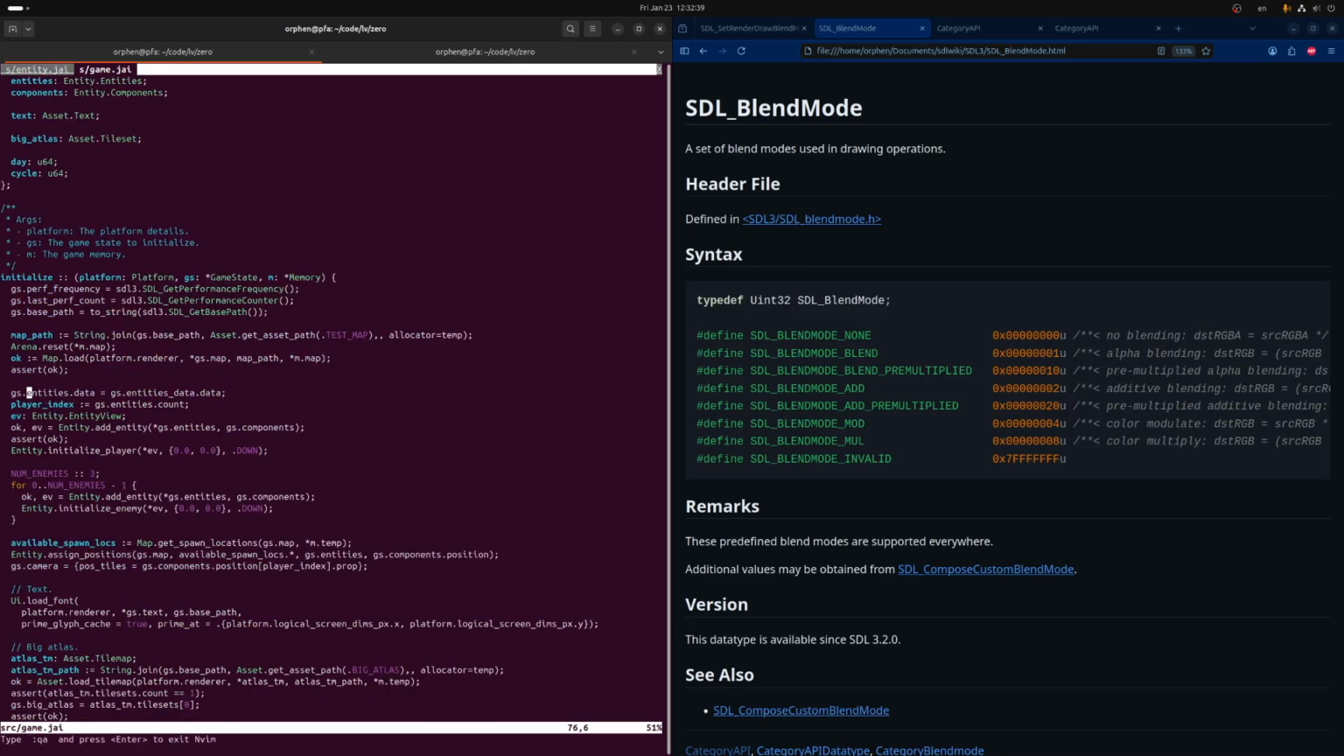Now we have to go check out where we set this stuff up. Game state entities data. We're no longer going to have an entities data. We're going to have an entities valid data. Is game state entities data. That is correct. And game state entities valid count. The player index is going to be, yeah, valid count. We just initialize that to 0 basically.